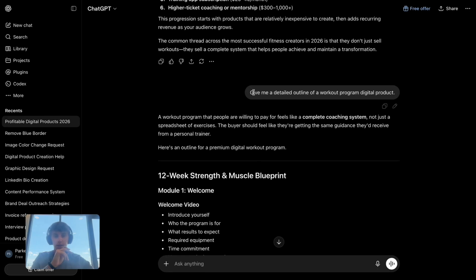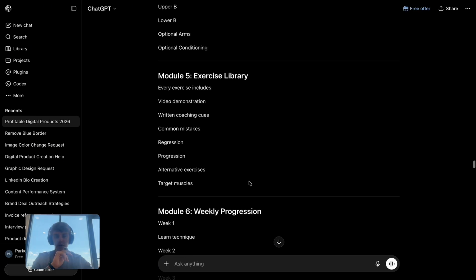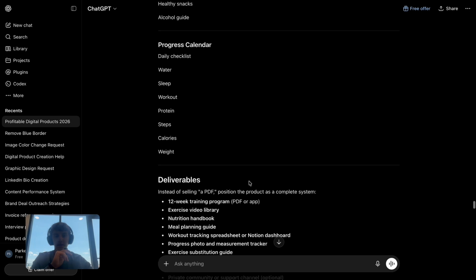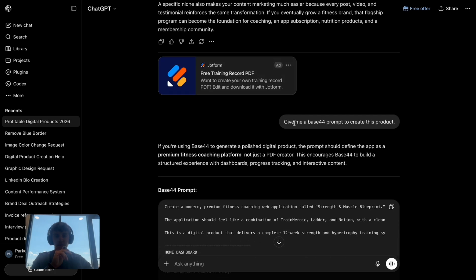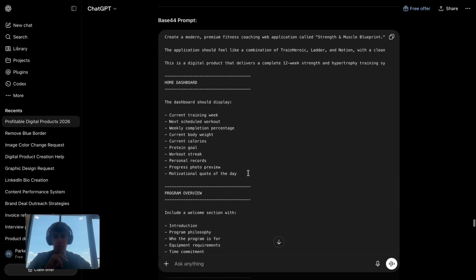I'm going to pick my idea. For this instance, I picked the workout program. So give me a detailed outline. It gives me the detailed outline, right, of everything. And then down here, I'm going to say, give me a Base 44 prompt to create this product. And simple as that, it is going to give me a prompt exactly how I need it.